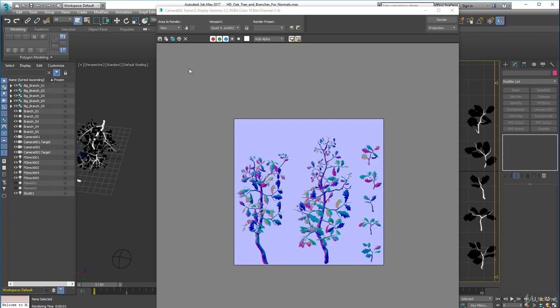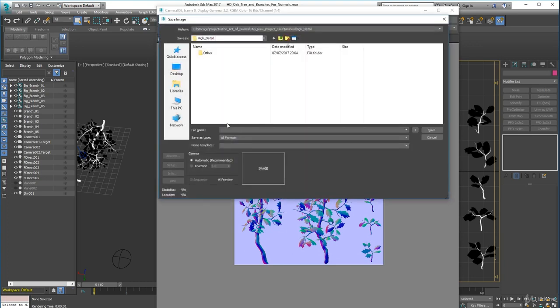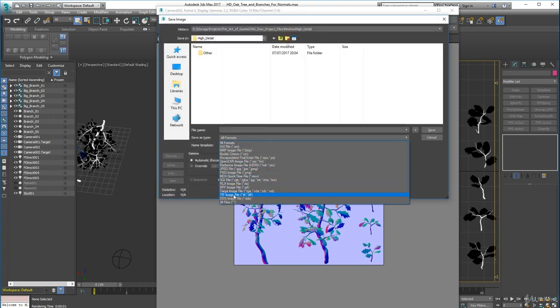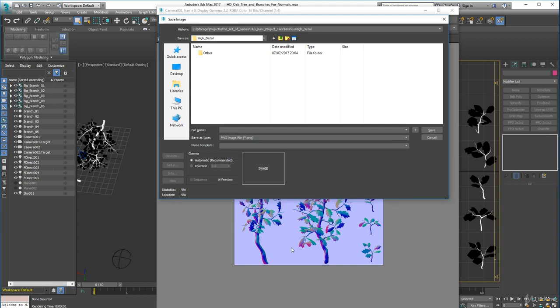Anyway, so let's save that out. Save, and we're going to save it as a PNG file, and that way we get the alpha coming through. I'm going to call this branches, if I can spell right, normals, and we'll call this 01 because that's a good point. I'm going to have to remember which one's which, but just call that 01 and save it in.